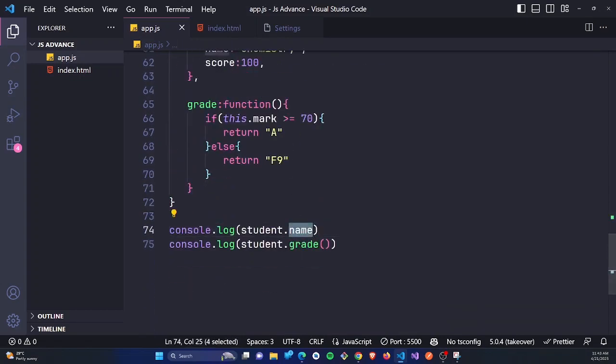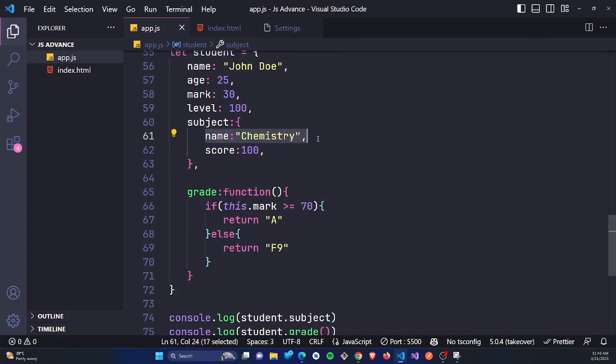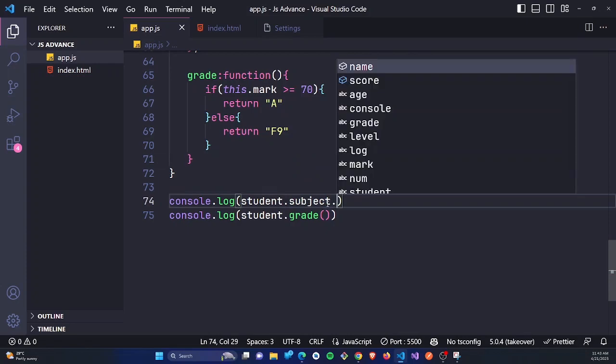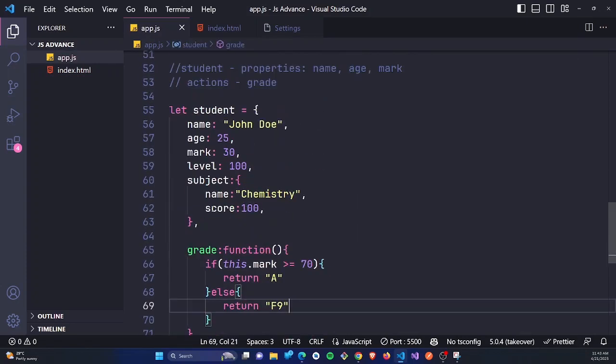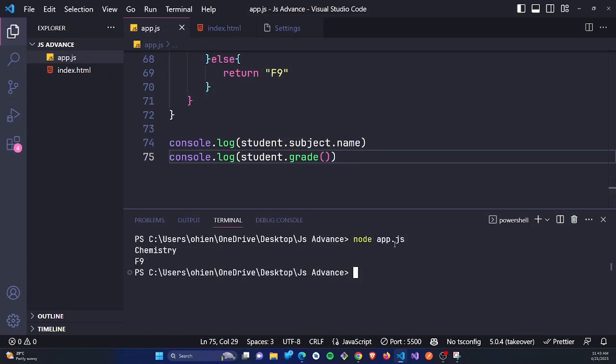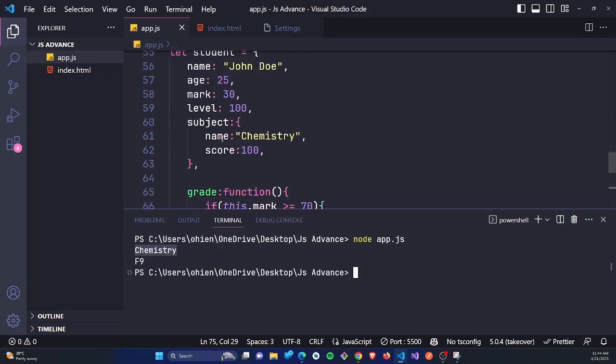Subject. So I'll say student dot subject. Then what is the property of that object we want to access? If you look at this now, you can see that subject is an object on its own. So if we want to go into it, we have to say dot name. So in this case, I can come here and say subject dot name. Of course, we are referring to this name inside the subject object here. If I run this now, you see we get chemistry, which is this here.